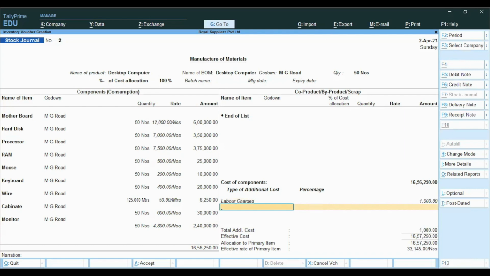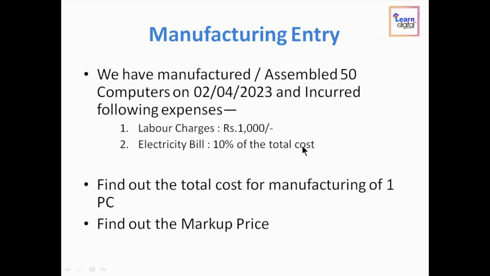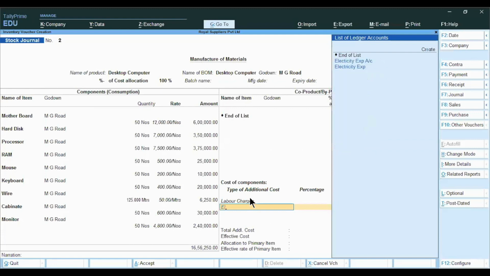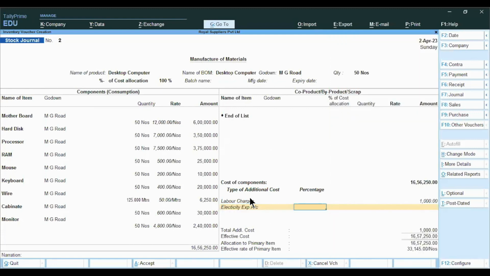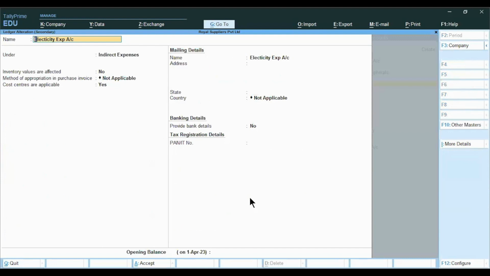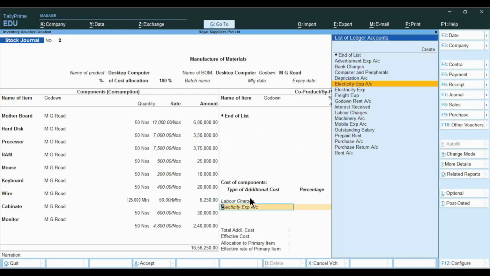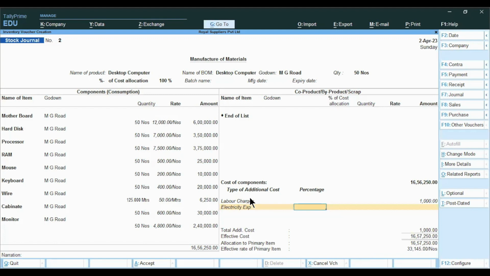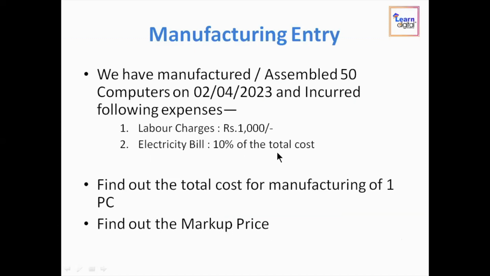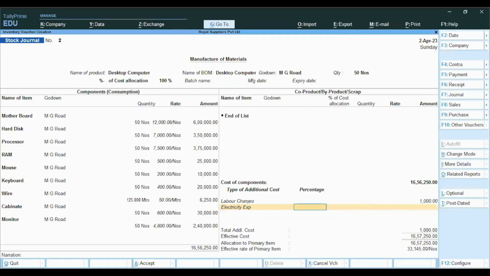Next is electricity bill. Electricity bill is 10% of the total cost. So for electricity, I have the ledger electricity expenses, and now it is given that it is 10% of the total cost. The total cost of material is, see, the list of components is available with the quantity, rate and the amount. So the total cost of the material is 16 lakh 56,250.